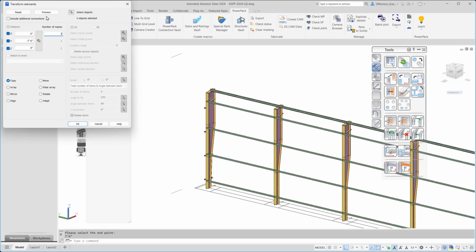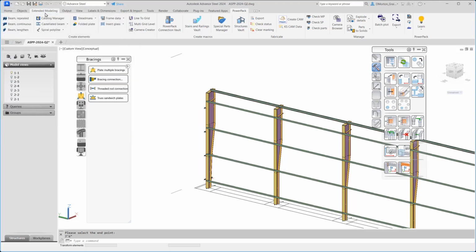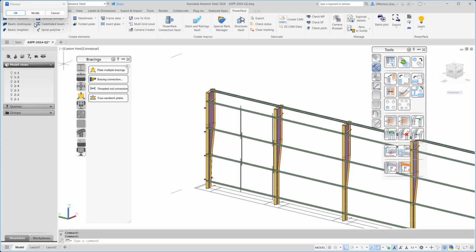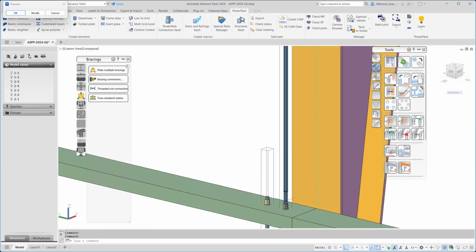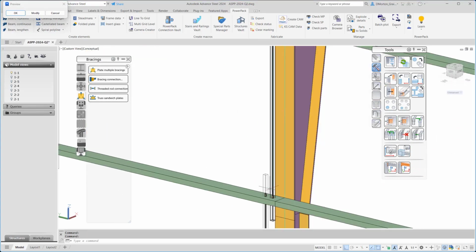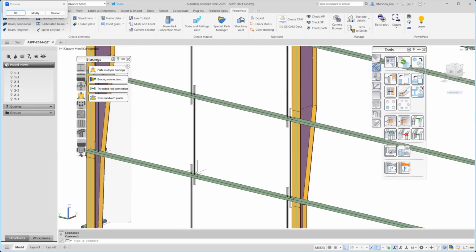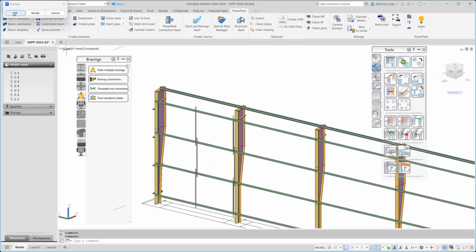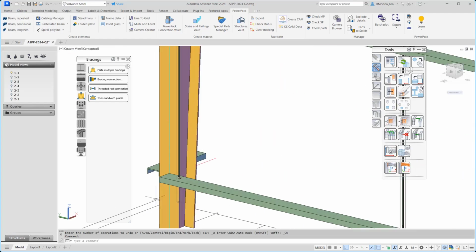And if I'm not sure if I got that right, I can always come in and preview it. It'll go ahead and it'll build those. And you can see now I've got them all placed in here. So I can say OK. Otherwise, I can modify it and pick a different distance.